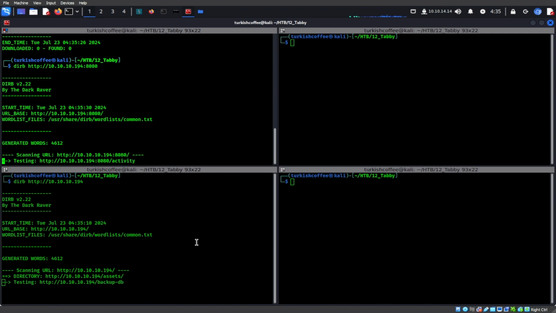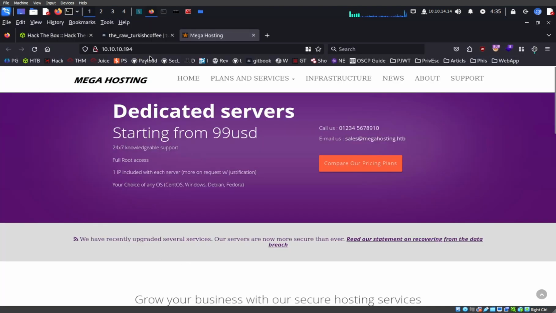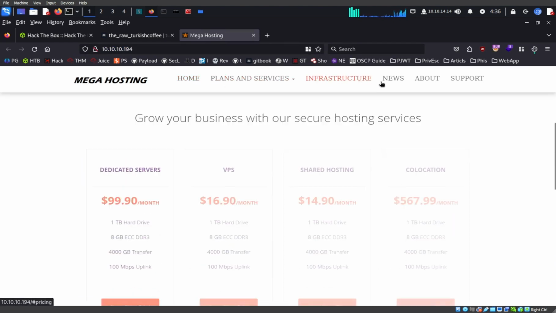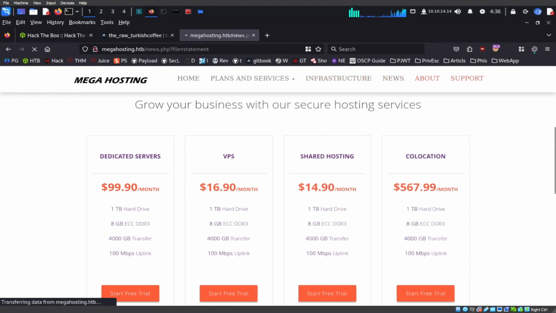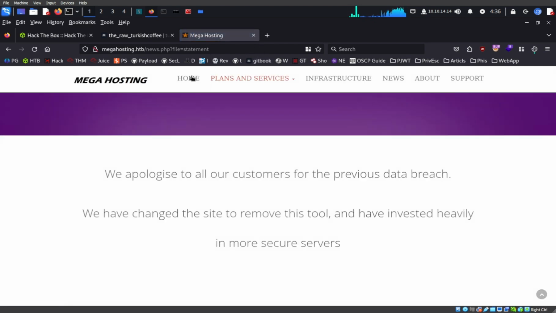Yeah, so let's see. In the meanwhile, guys, I want to show you something. We basically have this website here, this is port 80, and this is absolutely not working. If you go on this, it's not working. I don't know how that happened, because I was clicking here. Oh yeah, because it was news.